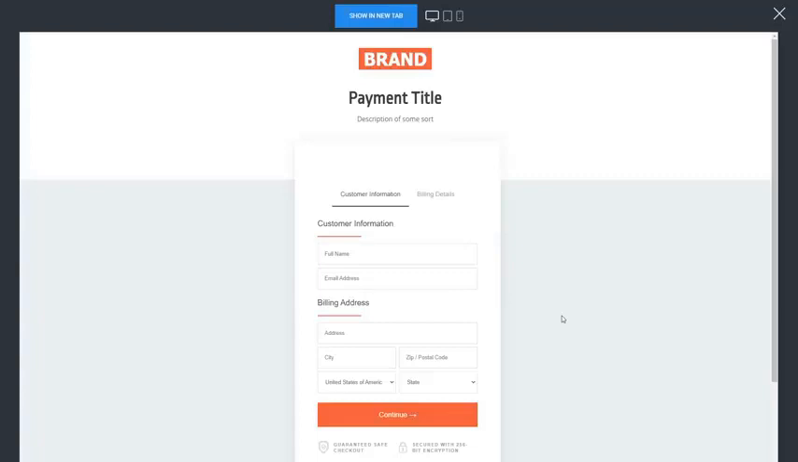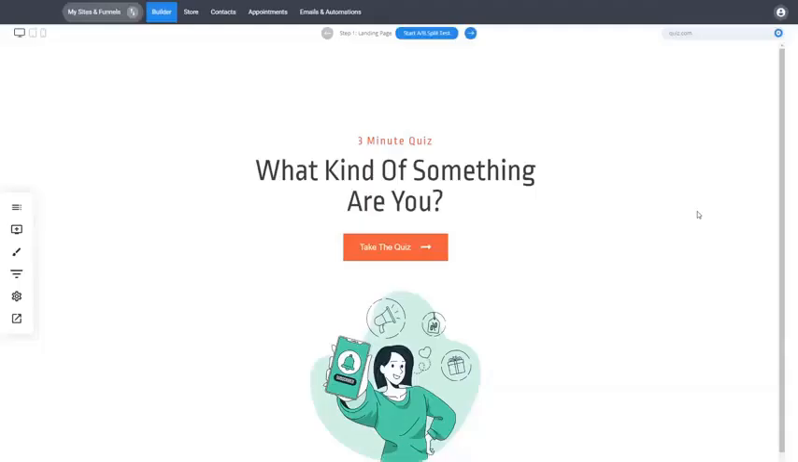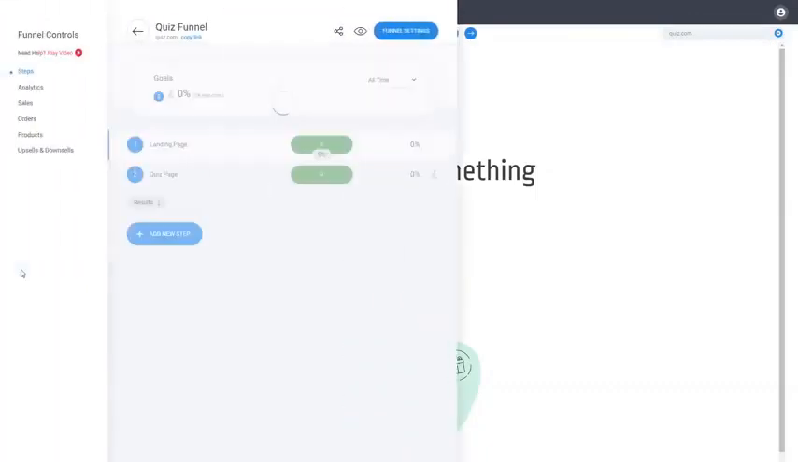I hope that you enjoy it, and let's start with creating our first quiz funnel. Alright, so let's create our first quiz funnel. By clicking on the funnel button on the side, you can see exactly what steps we have inside the funnel, which in our case is a landing and a quiz page.